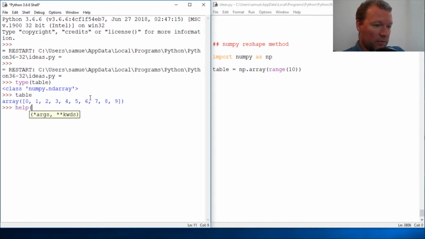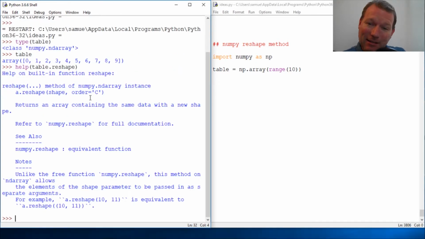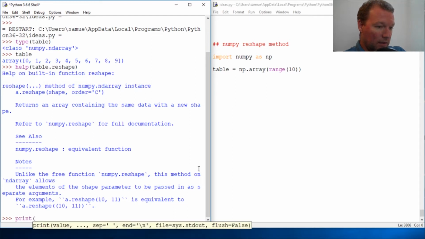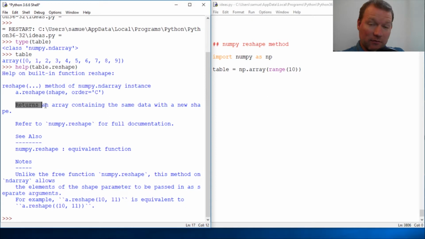So, help dot table dot reshape. And if you haven't heard me say before, this is not a spelling channel. This will reshape to whatever you desire it to be. Right now it's linear, correct? 0 through 9, 10 elements. Let's just call table. It returns an array, so it's not going to do it in place.